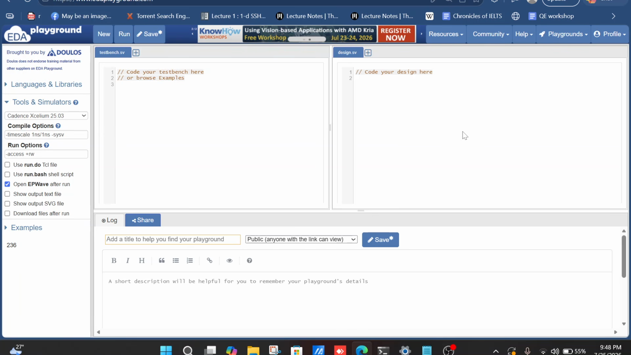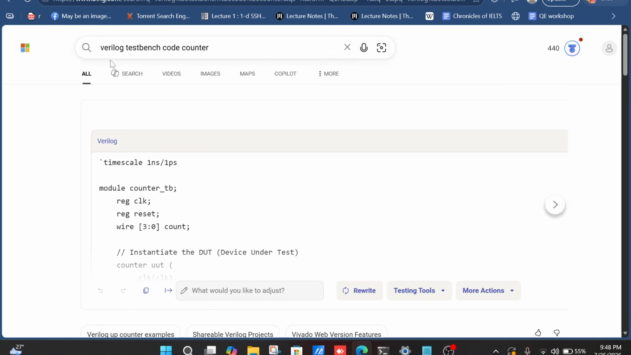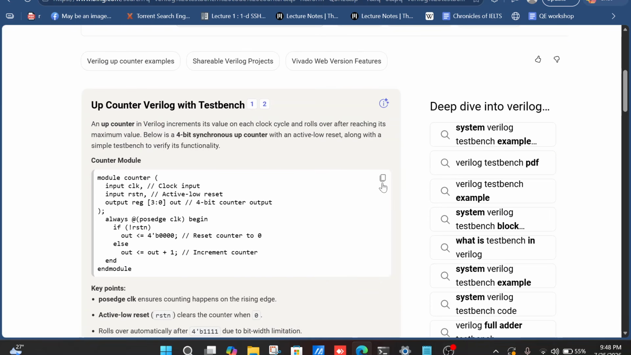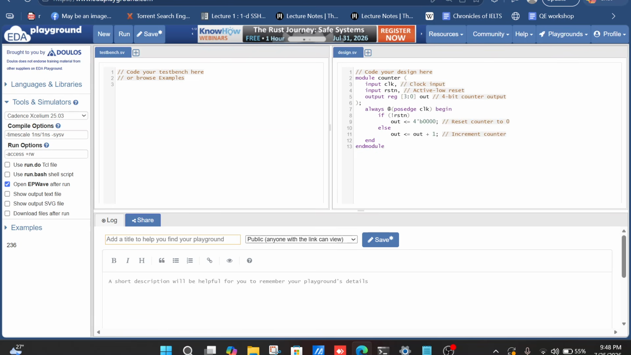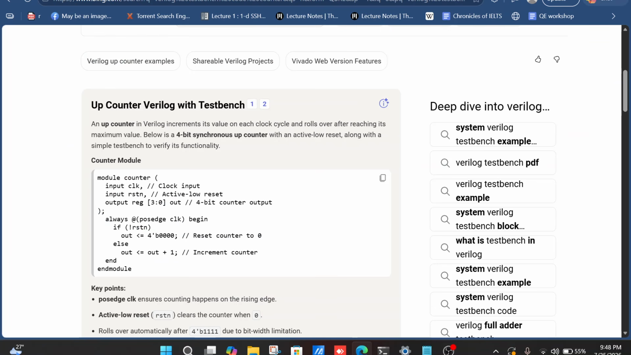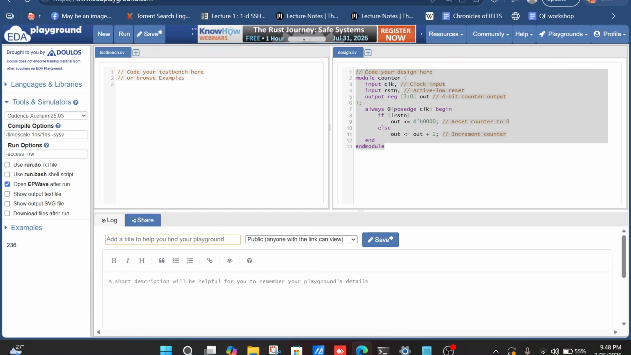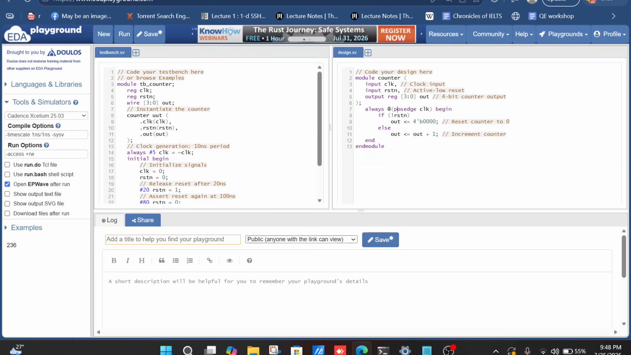Since I will not talk about the codes themselves in detail, I'm just going to use an example code. For instance, I'm using the code for a counter. I'm just going to copy this code and show you how it's done. So this is the code for my counter device, and this is the code for the test bench. I'm just going to paste this test bench over here. So my code is done. After I'm done with the code, I'm just going to run it by clicking here.